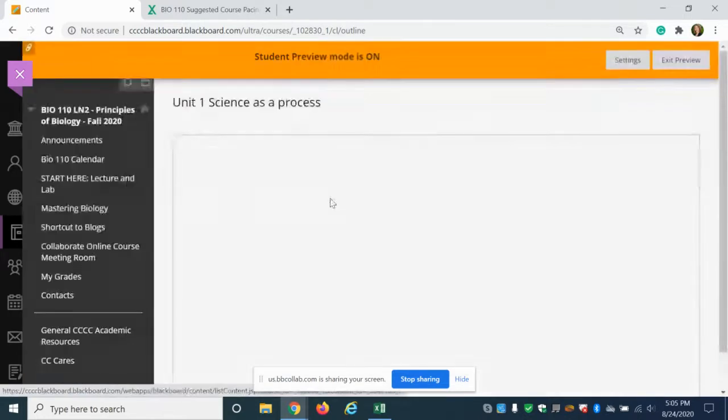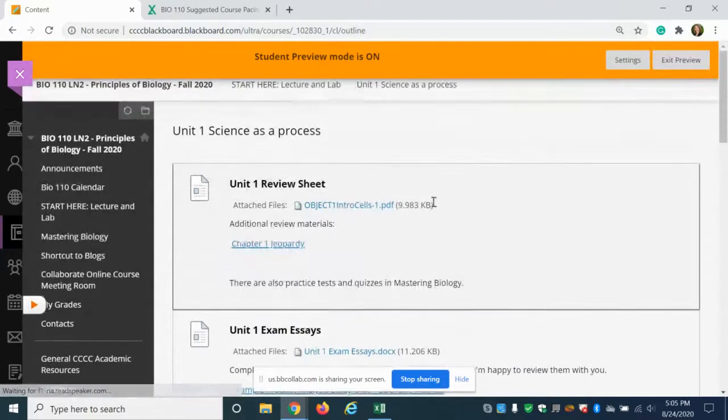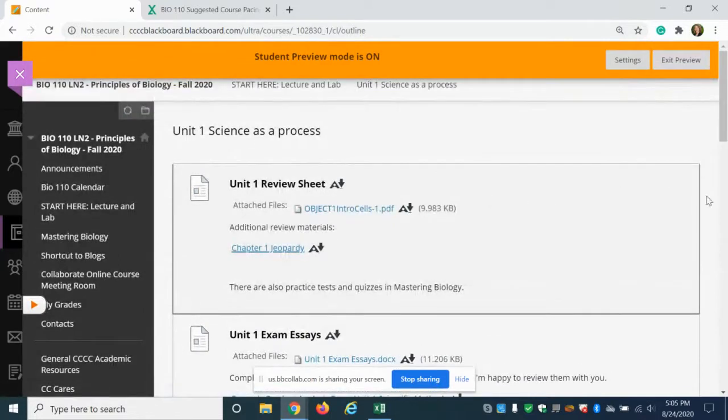When we go into the folder, you'll see several different items here. And I will try to organize each unit the exact same way. As I mentioned, one unit really is several weeks' worth of material, and reference back to that Excel spreadsheet. So one unit covers several weeks.